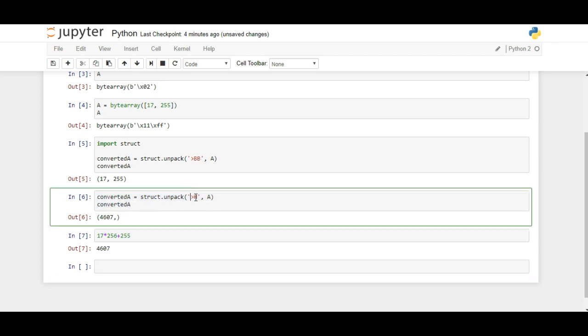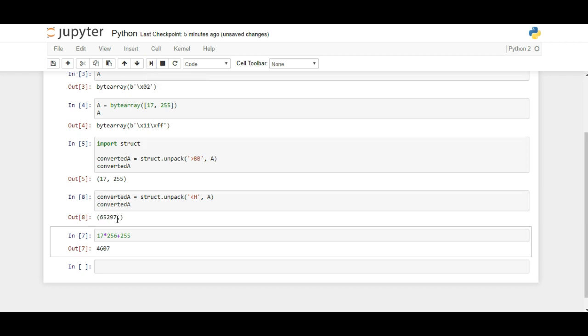And if it is little endian, let's check what we will get. Well, we will get 65,297, because the first byte will be the least significant. So basically, it is calculated like this: 17 plus 255 times 256. Yeah, we will get 65,297.